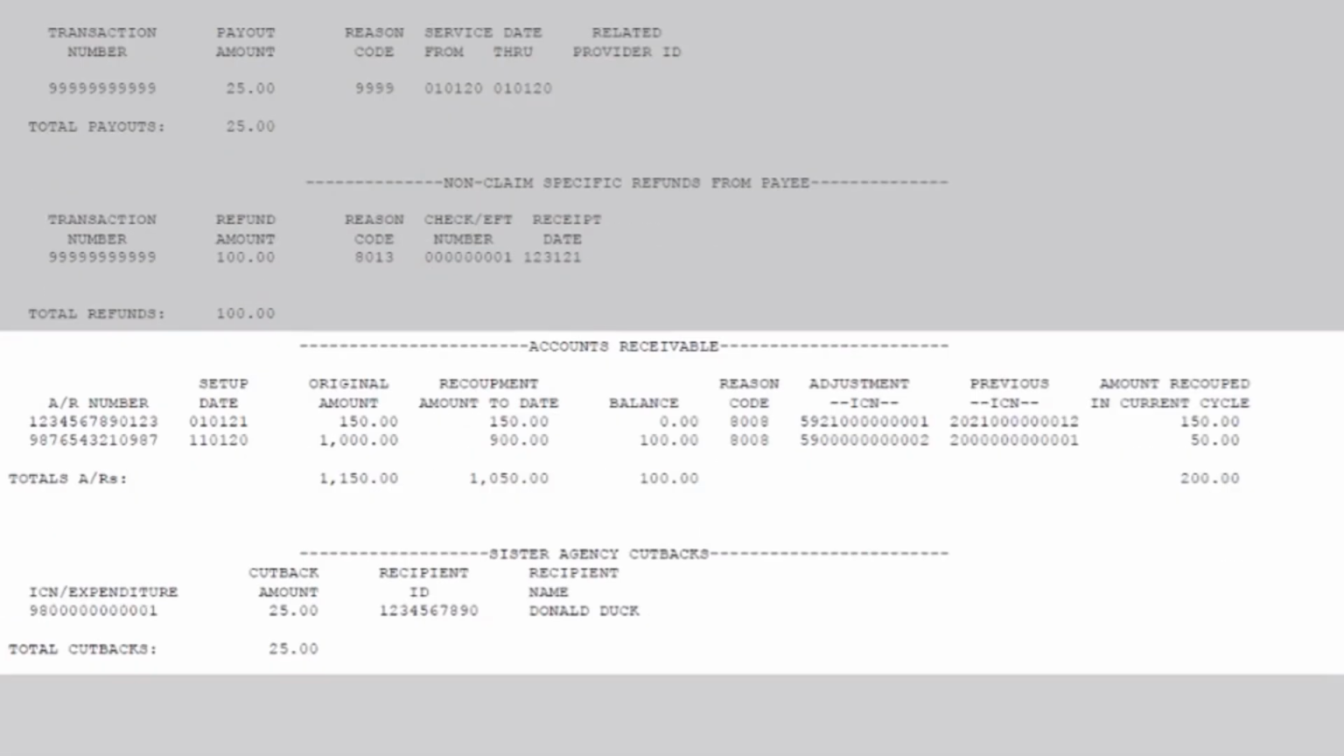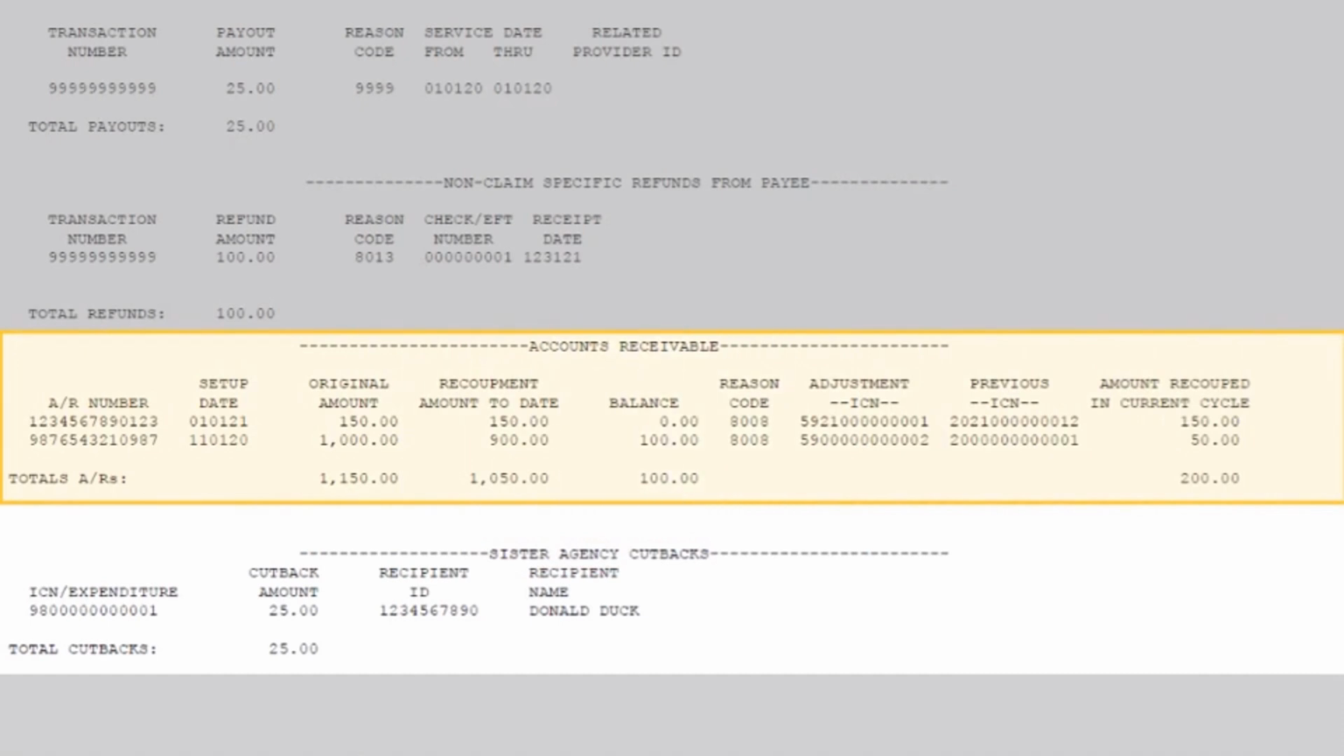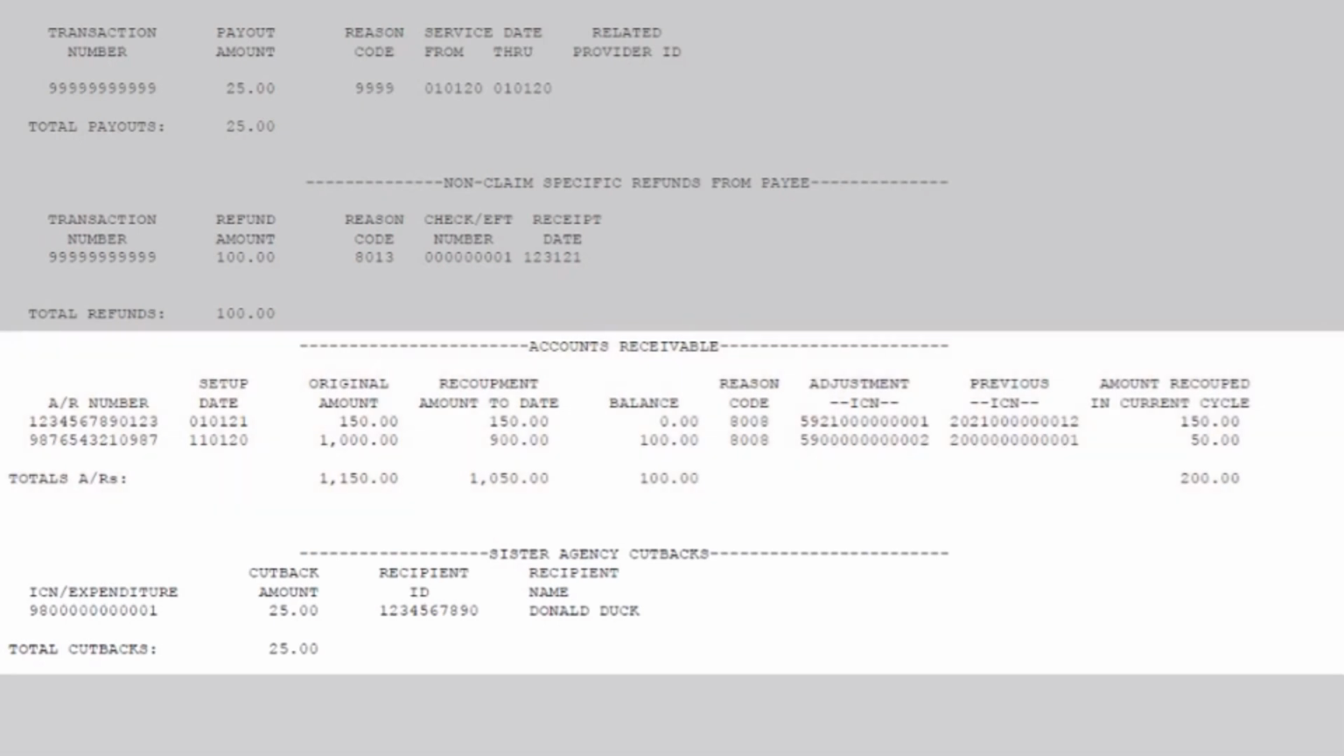As you scroll down on the financial transactions page, you'll view the next two sections, Accounts Receivable and Sister Agency Cutbacks. The accounts receivable section will cover adjustments that resulted in some sort of take-back, but are not related to a refund check. It will not show any amount repaid from an adjusted claim. Refer back to the adjustments page in your RA to view that information. In this example, the first line item shows the $150 from the adjustments section of this RA because it was done during this financial cycle.